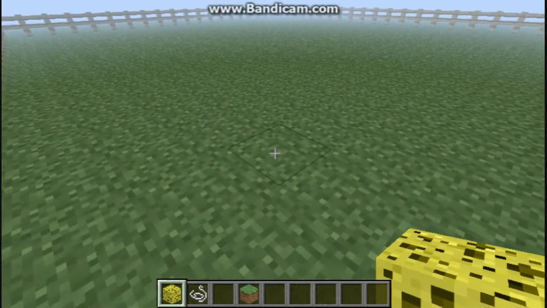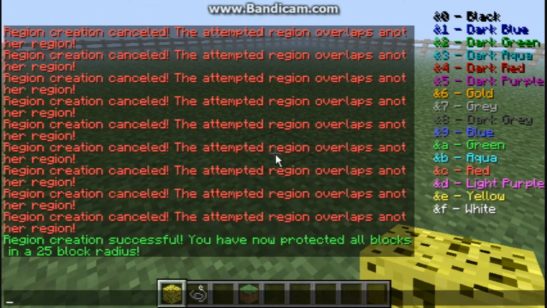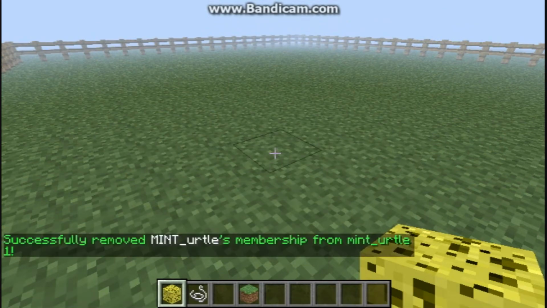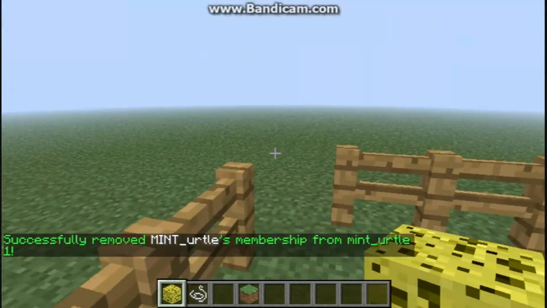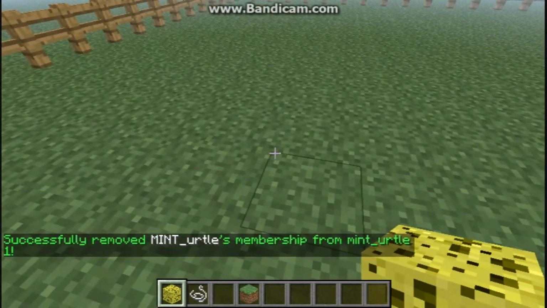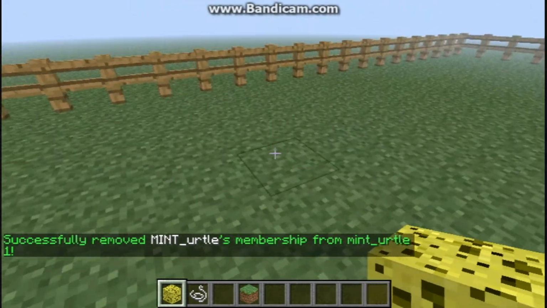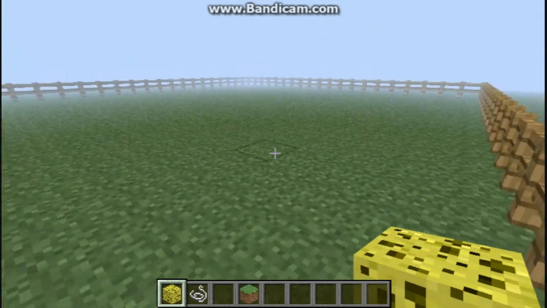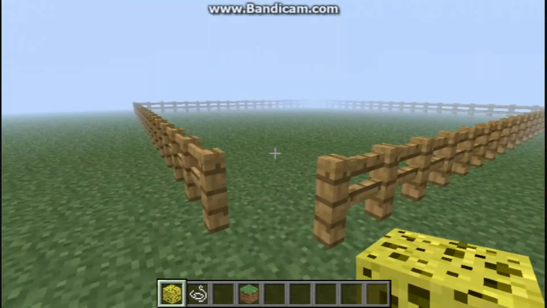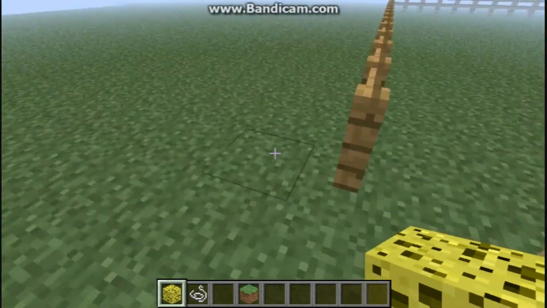And also to remove members, all you gotta do is type /remove member and then the name. So it's that simple. Same thing applies where you have to be inside the region. You can't be outside of it, because otherwise I won't know what region you're talking about. So that's why that's required.